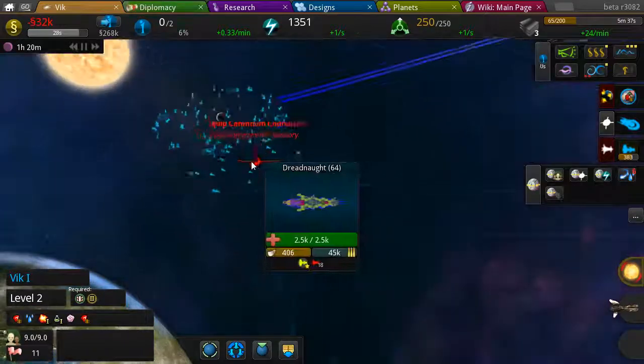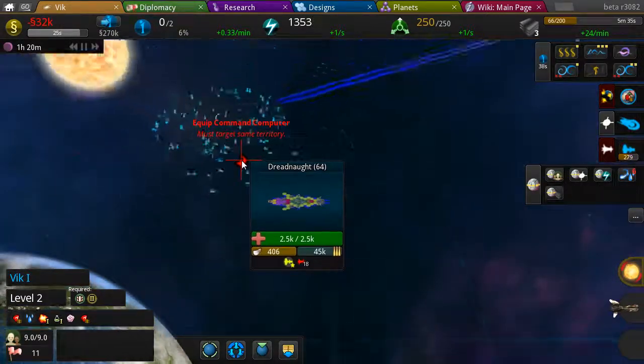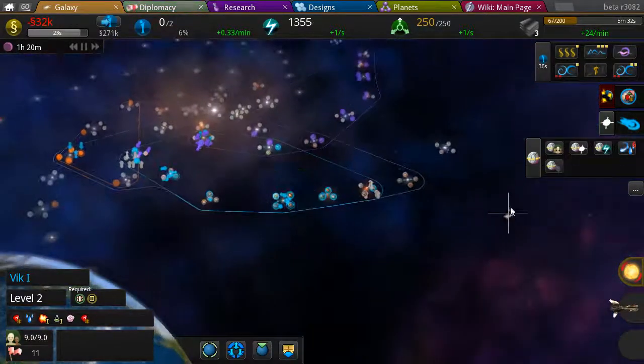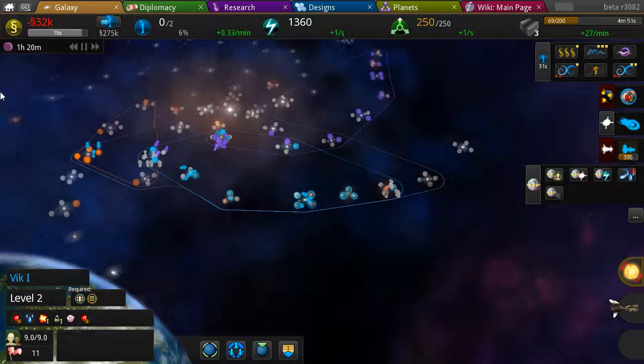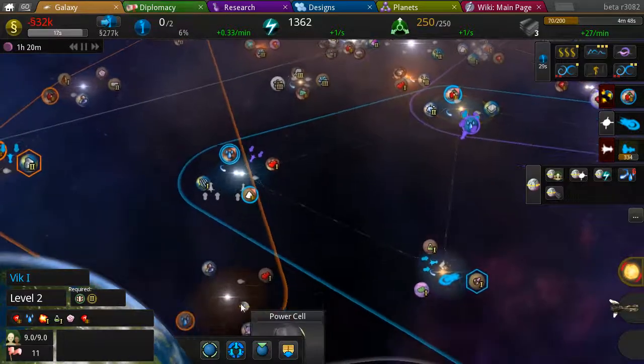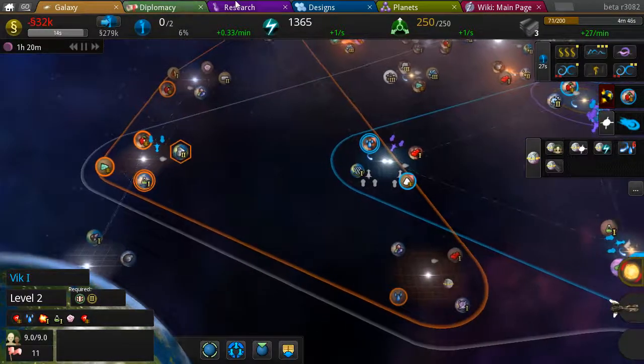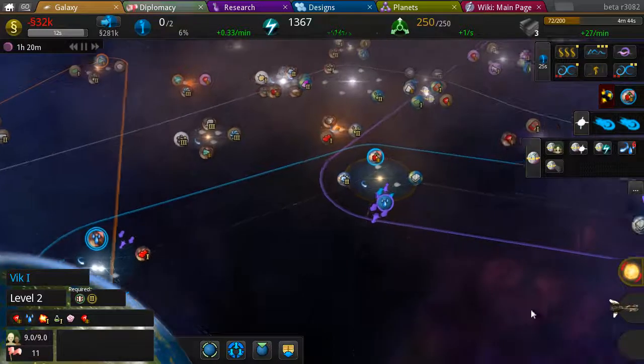Alright, I'm going to need the command computer on this to increase its capacity. Oh, wait, we don't have control of this command. Where is the command computer? Power. Oh, the power. It's all in these territories. It's just because we've explored it and we know about it. God damn it.